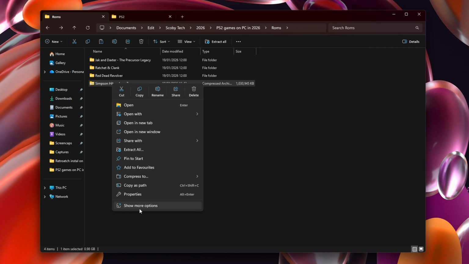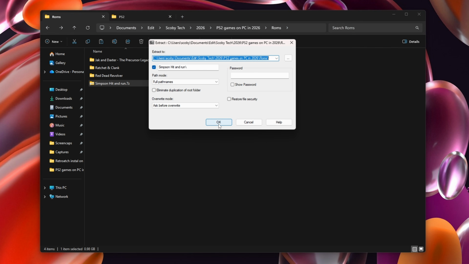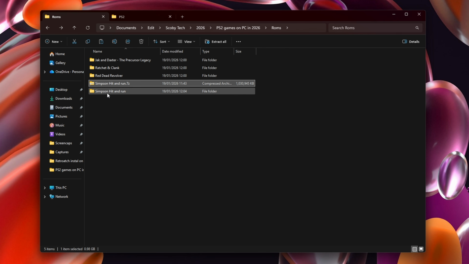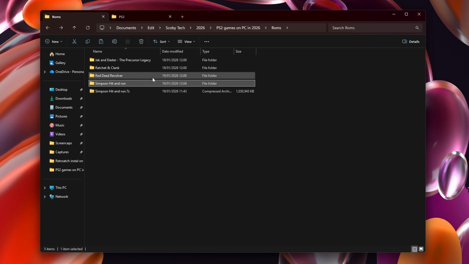We can simply right click, show more options. We're going to be hovering over 7-zip right here, and we're going to be extracting our files. Simply click OK in this pop-up. So here I've extracted my Simpsons Hit and Run file, and inside this folder I will see that I have my .iso formats, which is exactly what I'm looking for.